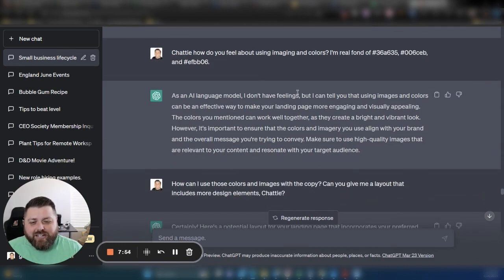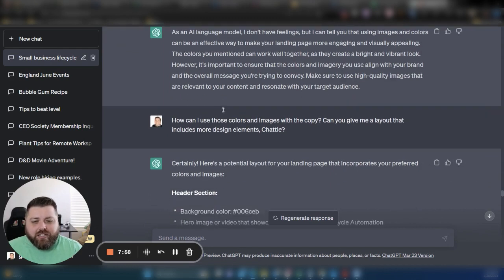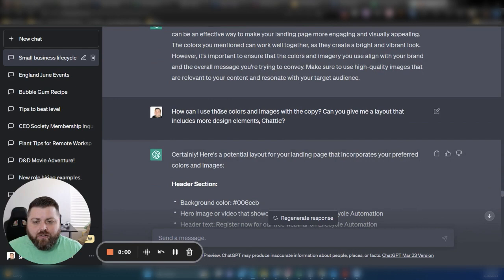And, you know, she kind of leans into her robot heart. That's fine. She's a robot. But I need her to give me some ideas. And so I ask her, how can I use those colors and images with the copy? Can you give me a layout that includes more design elements, Chatty?